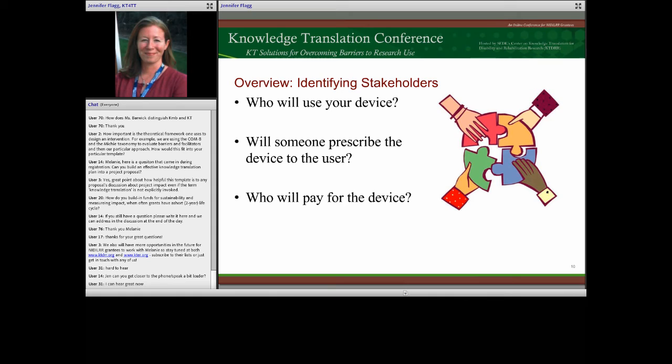As another example, if your device were to be prescribed by a doctor, maybe paid for by a third-party payer, then it would be of critical importance to ensure that the device meets the payer's requirements and of course is not more expensive than the price the payer would bear.